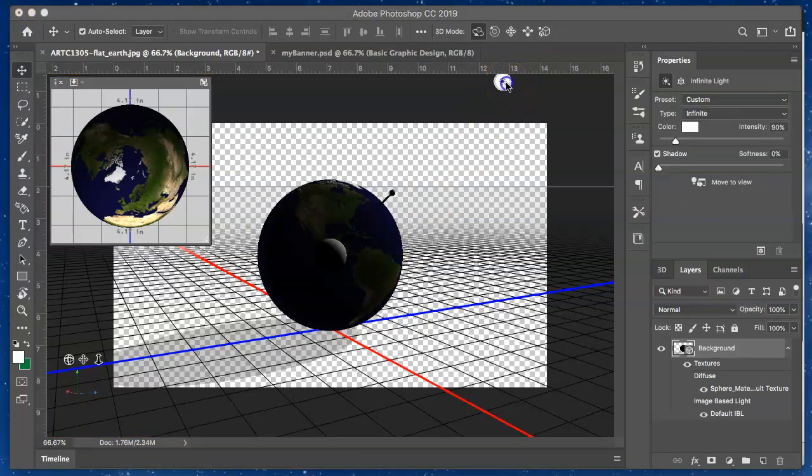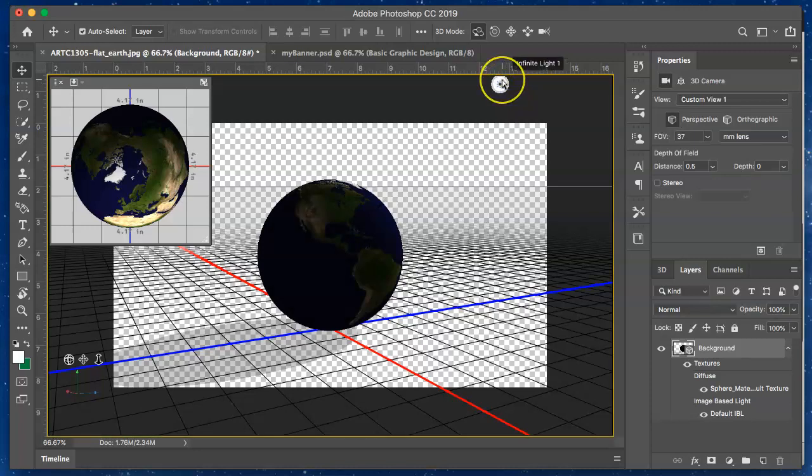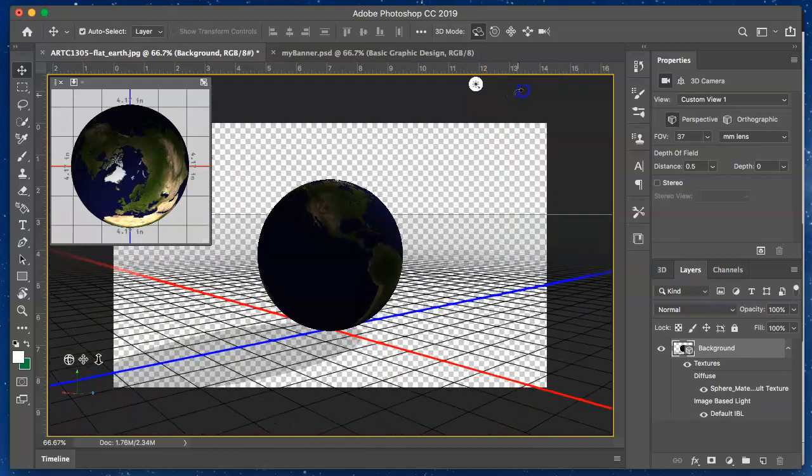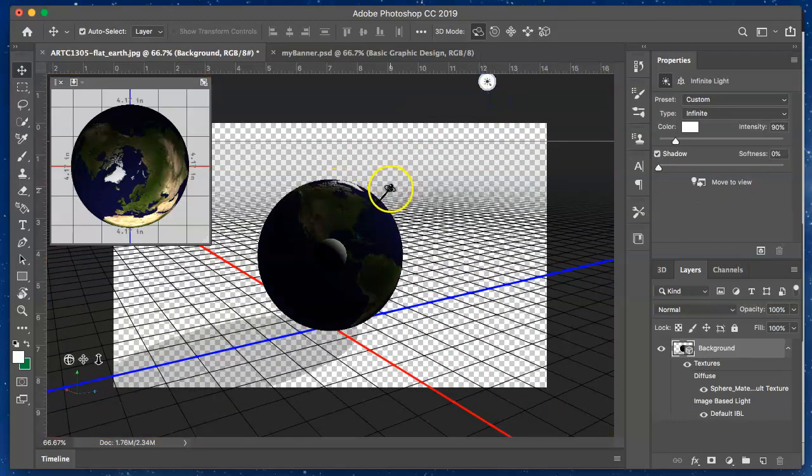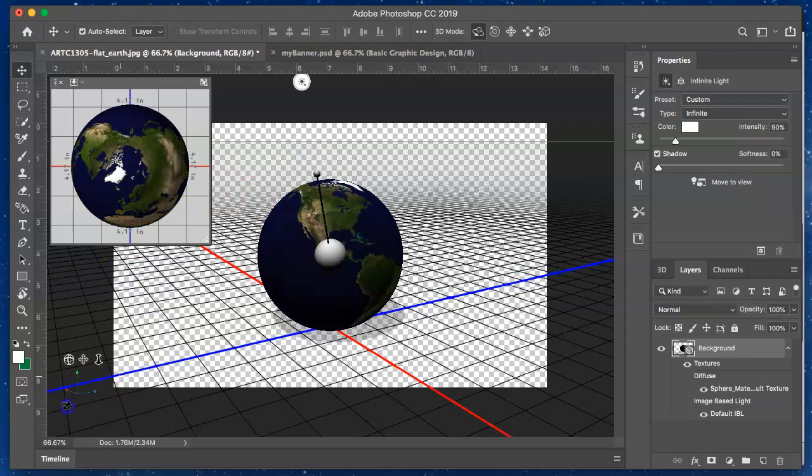And let's see, if I click on it, I can select it, and I do believe I can get a controller of some sorts to get the light. There it is. There's the controller right there. And so the source of light, the infinite light, I can move it around, and now I can shine it a little bit more on the Western Hemisphere.